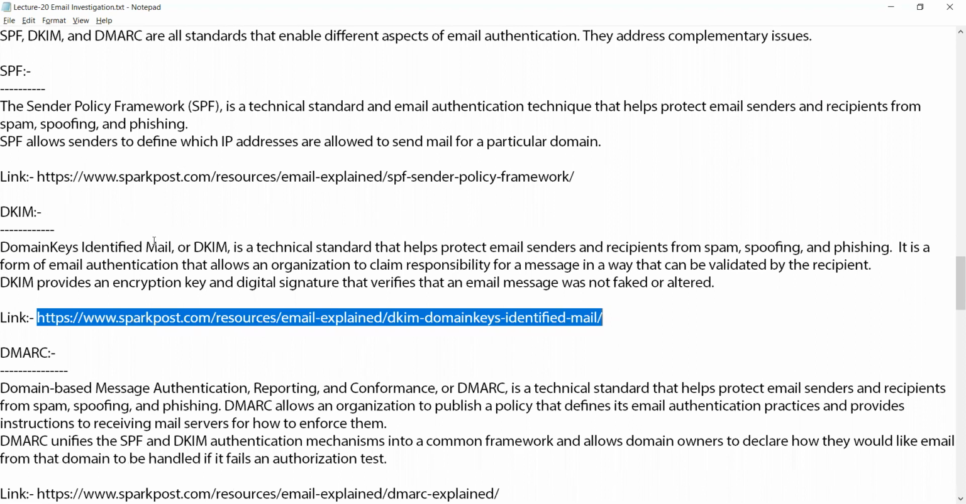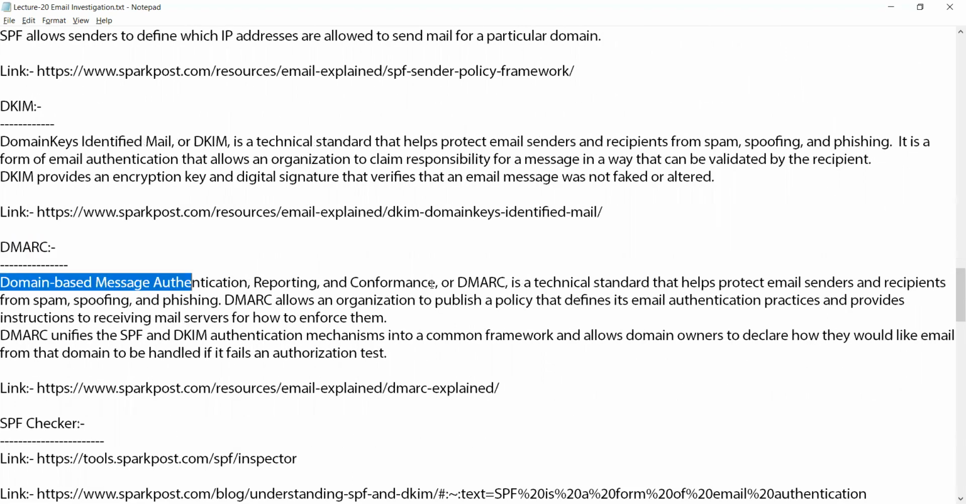Now, the next thing is DMARC. Domain-based Message Authentication, Reporting and Conformance is the full form of DMARC, and it is a technical standard that helps protect the email sender and the recipient from spam, spoofing, and phishing. DMARC allows an organization to publish a policy that defines its email authentication practices and provides instructions to the receiving mail server on how to enforce them.